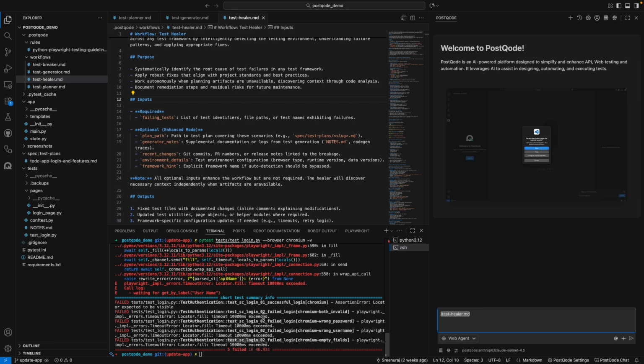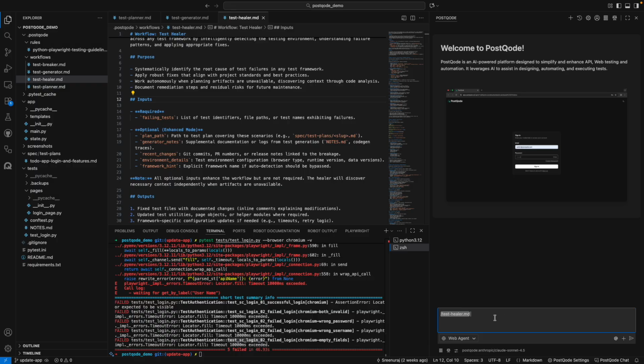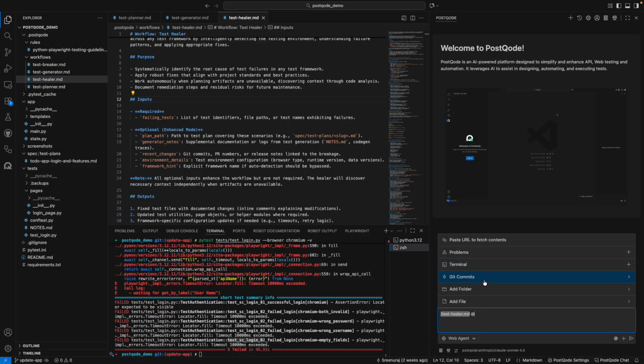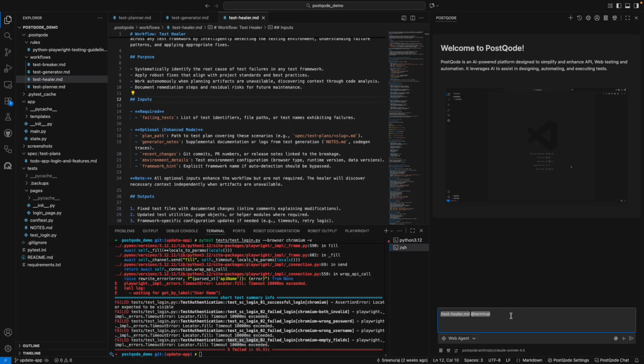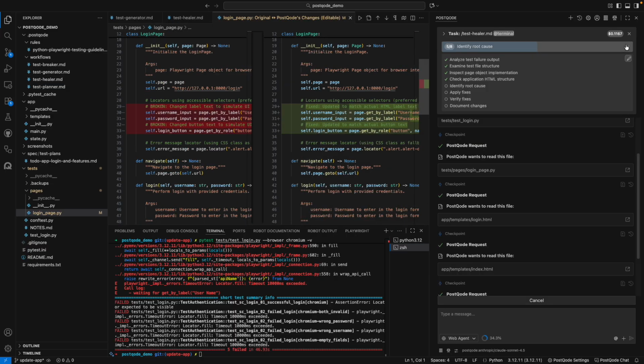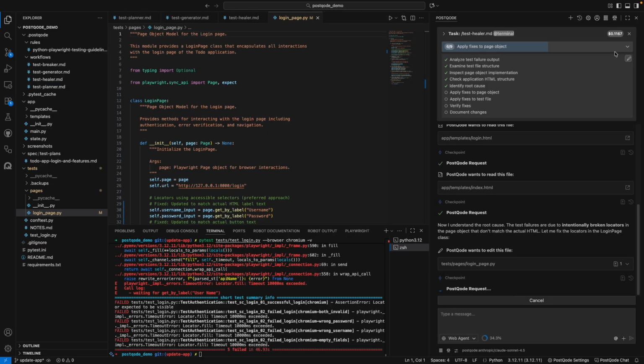Now we have the context in our terminal where I have run the test, so we just have to specify @terminal. Here you can see another feature of PostCode: you can specify all these things directly with an @ command. Let's give it a try. So here you can see how it has created all these tasks.